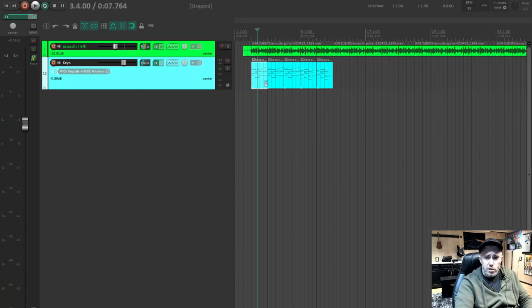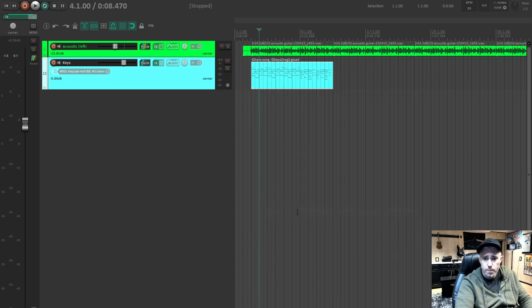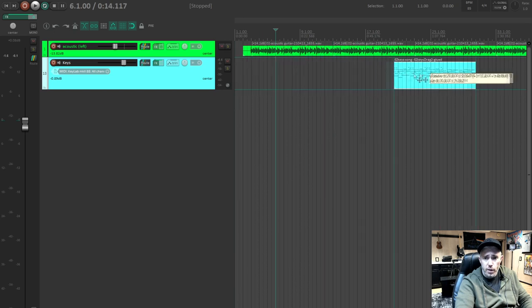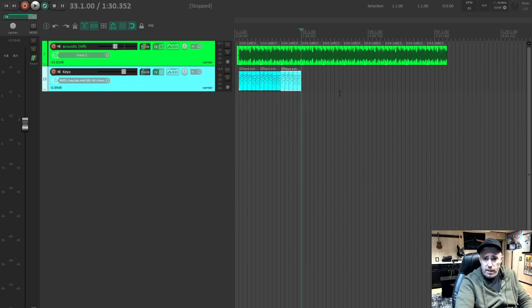So that's my piano part. So if I want to have all these glued together out here, I can highlight everything. I can right click and I can say glue items. Now this is all just one MIDI item. All right, you don't have to do that. It just makes things easier. Now I just have one MIDI item to move around. I can copy this. I can paste this.